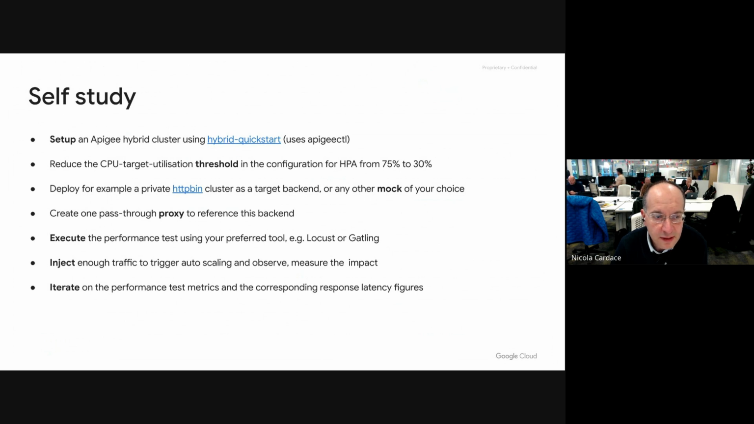Self-study, I leave you this, the last slide. I leave you the links for additional documentation. You can actually deploy a cluster. You could deploy a private HTTP bean server as a mock. And then you create a pass-through proxy. You execute performance test traffic with the tools I showed you before, Locust or Gatling. Then you can inject enough traffic to trigger auto-scaling, and you can see what's happening during the auto-scaling events, both for the pods and for the nodes. And then you can iterate until you're happy with throughput and latency.